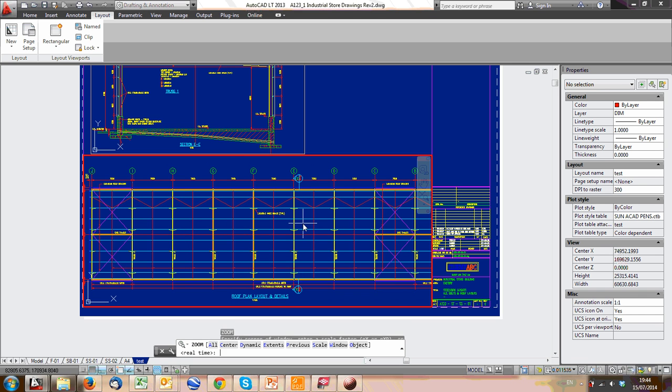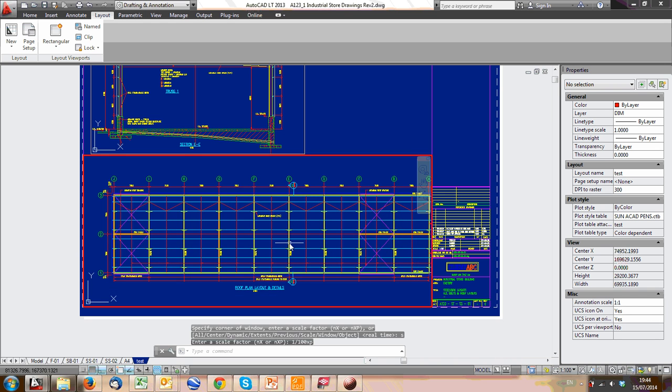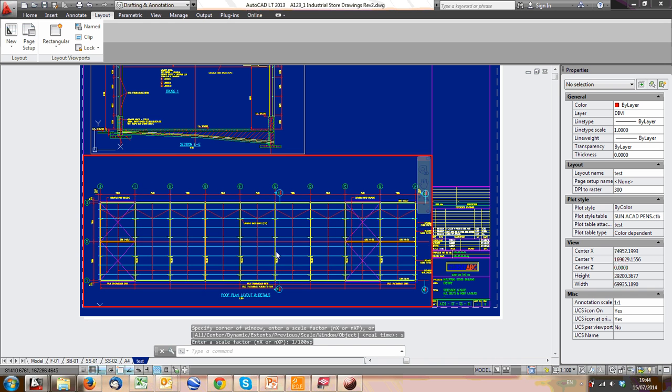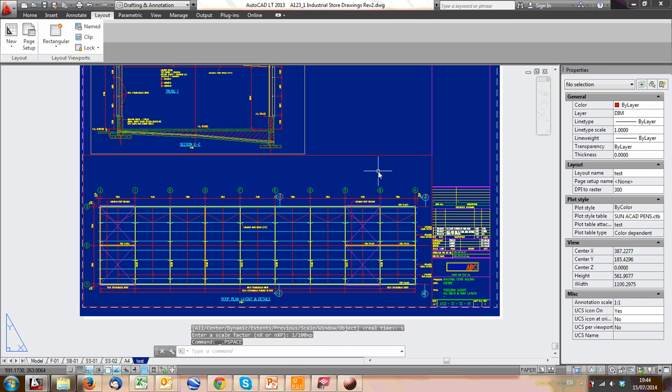Now Z, enter, S for scale, enter 1/. This is a 1 in 100 scale. It's a plan view. Alright, there we go. And we can move it around.